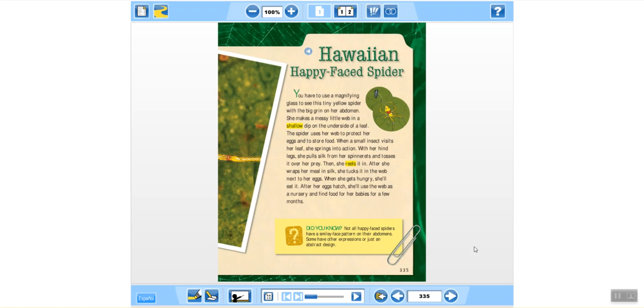After her eggs hatch, she'll use the web as a nursery to find food for her babies for a few months. Did you know? Not all happy face spiders have a smiley face pattern on their abdomens. Some have other expressions or just an abstract design.